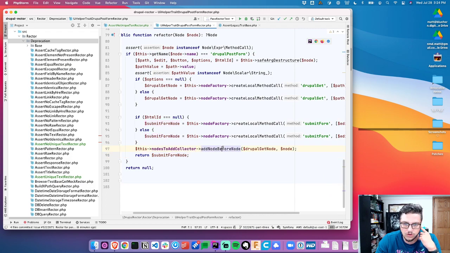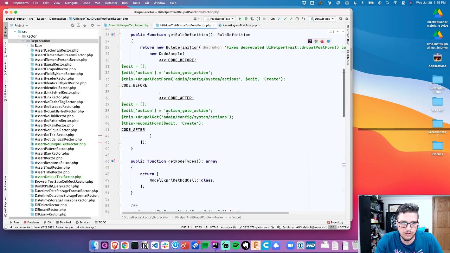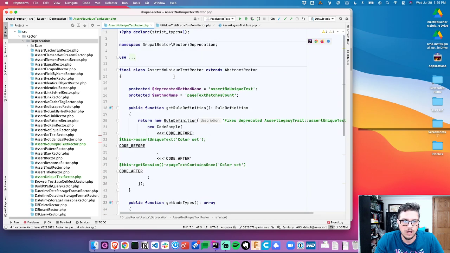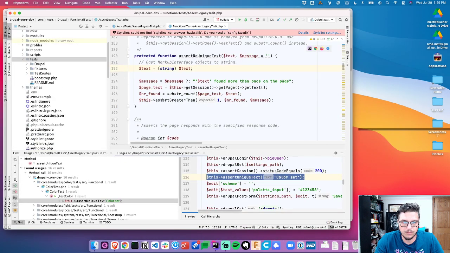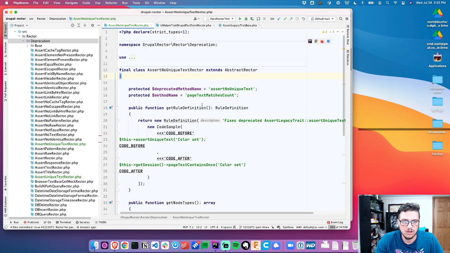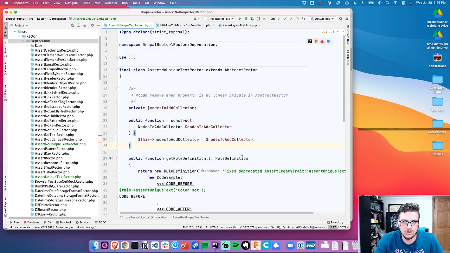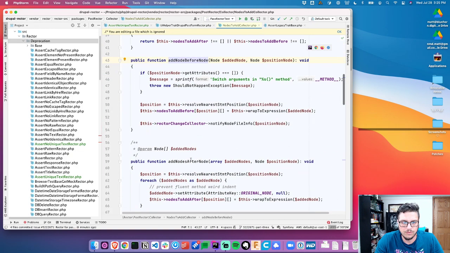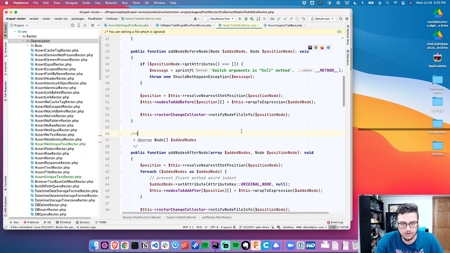Oh, this add to node, add before node. Okay, so this. So we'll need to inject the node add collector because we need to add lines before the call. Like we need to insert these 2 lines and then this after. And so we need to have this nodes to add collector. That was what this allows you to do: add before node or add nodes after node.